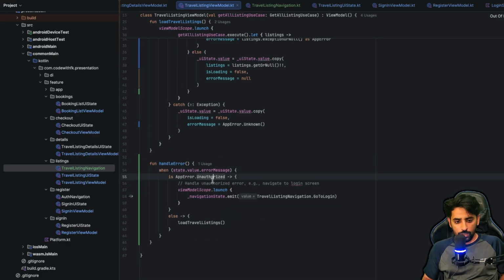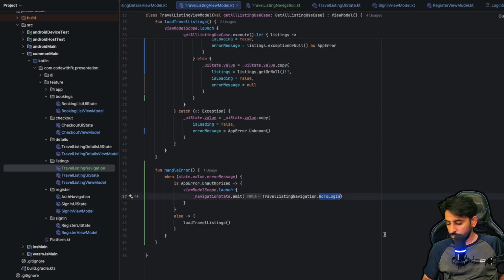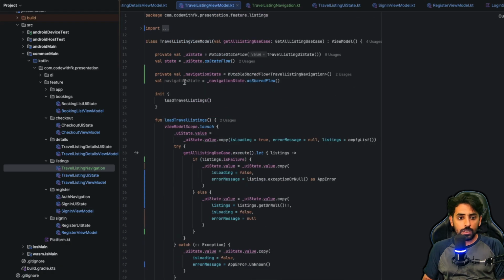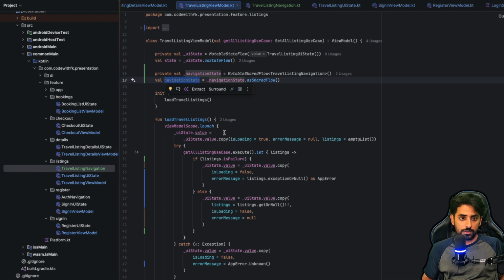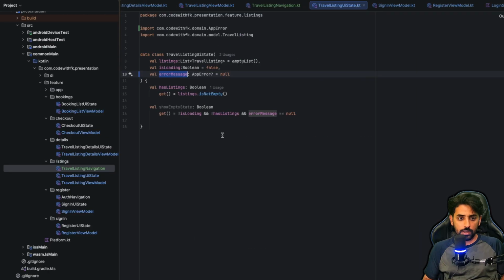So now what I did over here is that basically in case of unauthorized, I took my user to login so that basically they can re-log in and start using the app. Currently, when the token expires, the user is basically stuck, right? So that's why we try to do something like that. Now this navigation state needs to be updated in the UI screen that we have. So you can say travel listing UI state.